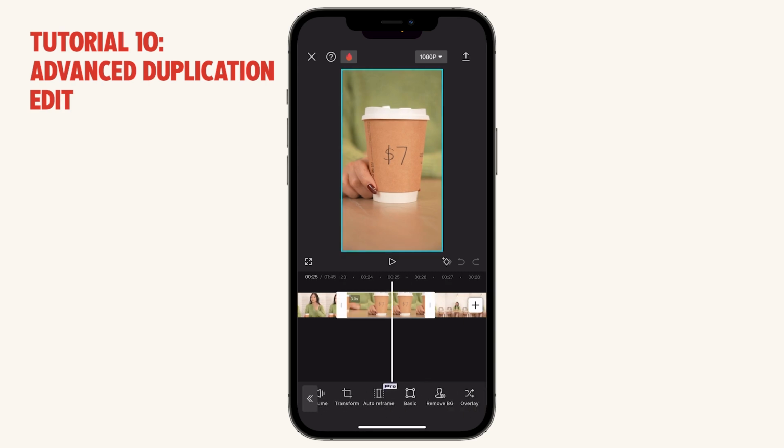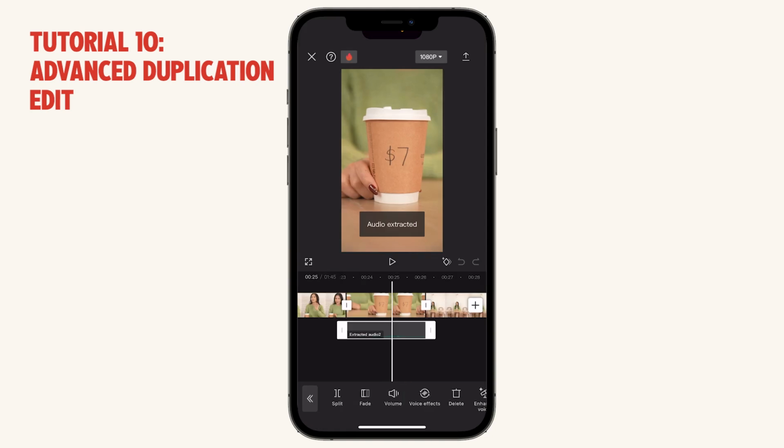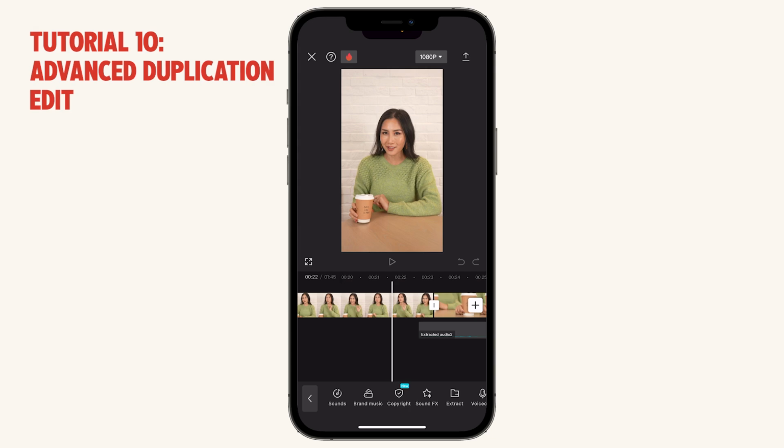Okay, now we have this audio part that we want to move forward. So you can do the same thing, which is extract audio, and then just move it forward into the timelines, and then you can check to see that it is in the right spot.